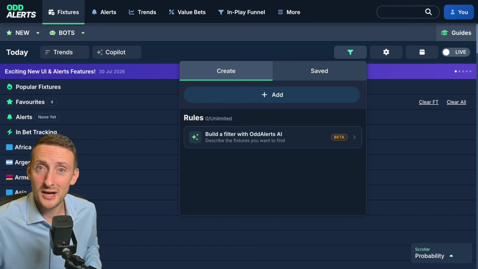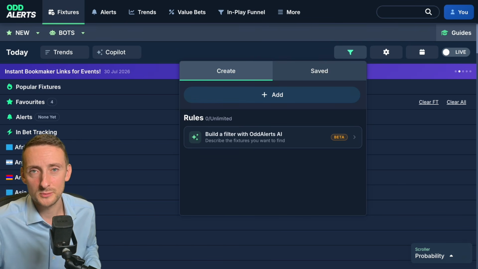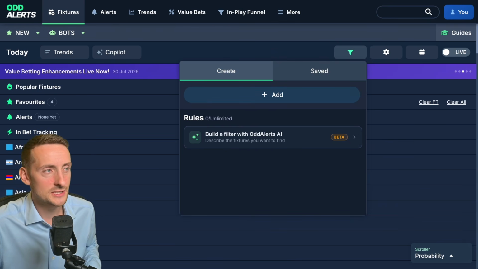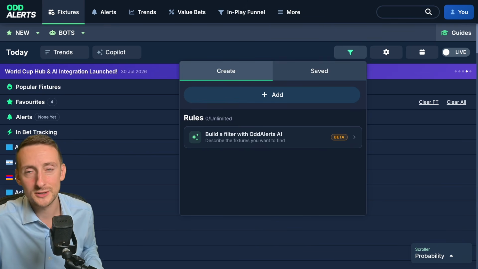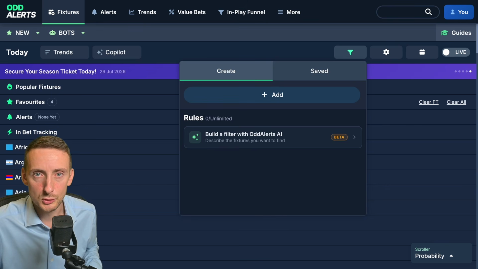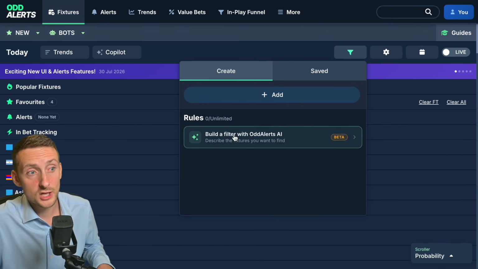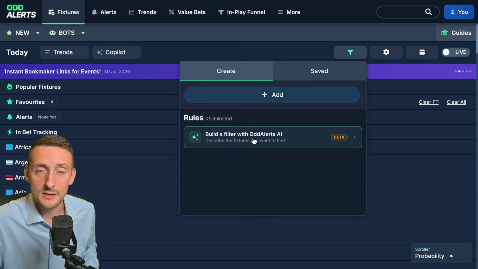So the first AI feature that I'm going to show you to help you with your football in 26-27 is via quick filters. We've got 4 different AI features to show you in this video, as well as many other new tools and updates around the site. So when you go to create a quick filter, you will now see this button, this call to action, and you can build a filter with OddAlerts AI.